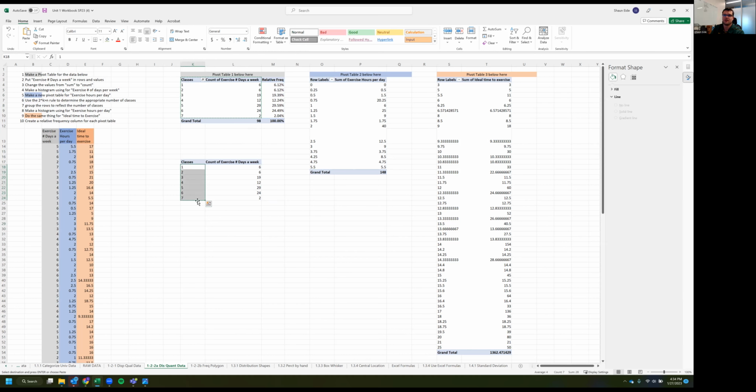Another way to do this, when you have all these numbers right here, you can put these as text.